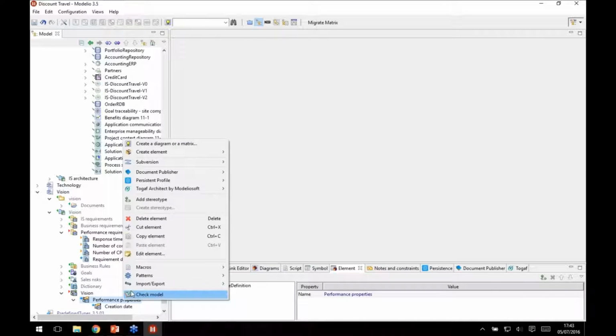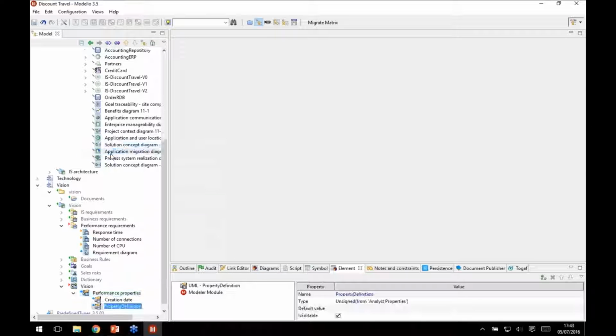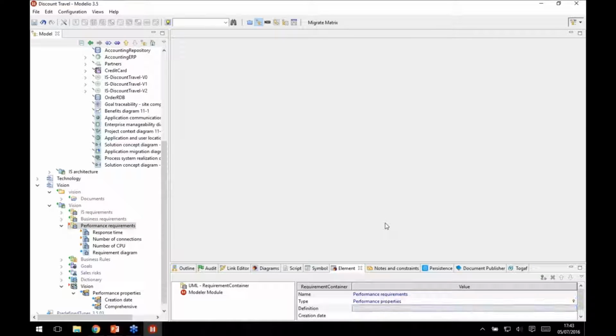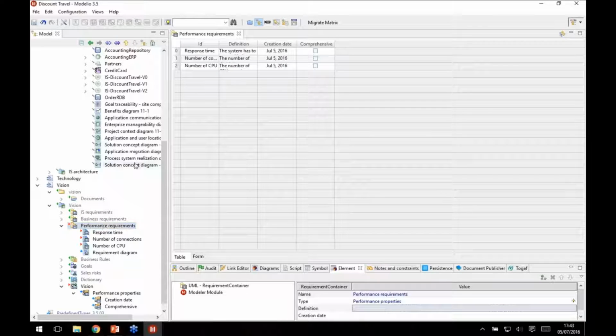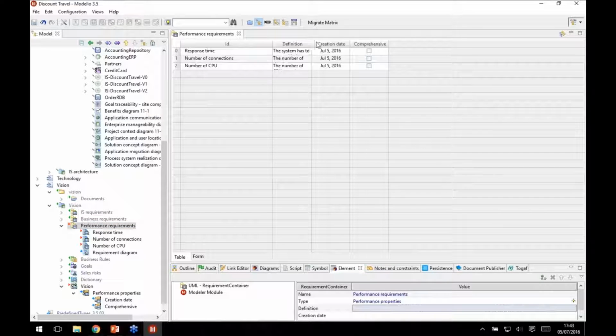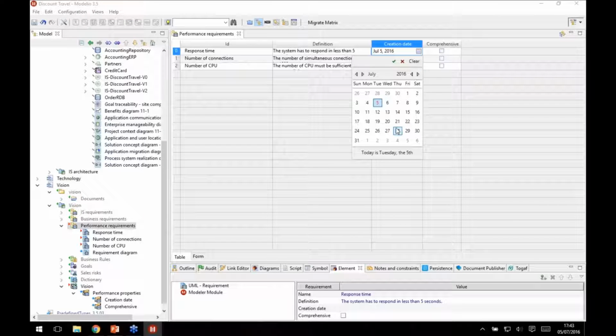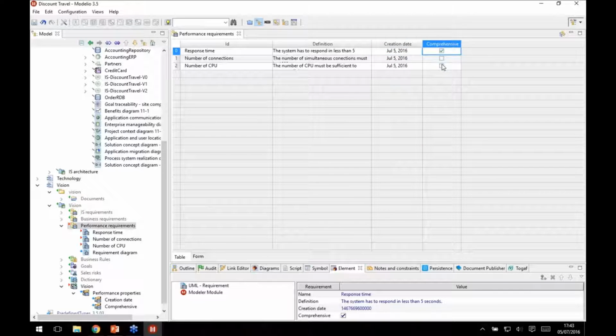Now I'll create a second one named comprehensive. For it to be a checkbox, I need to set it as a Boolean with 2 values, true and false, obviously. I'll now be able to use those new properties by linking them to the requirements folder. If I edit the table, you see that I can now define a requirements date of creation and check the comprehensive box.